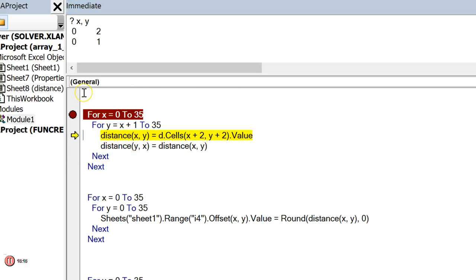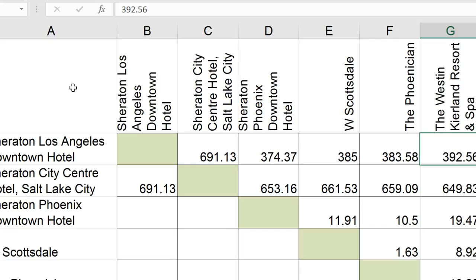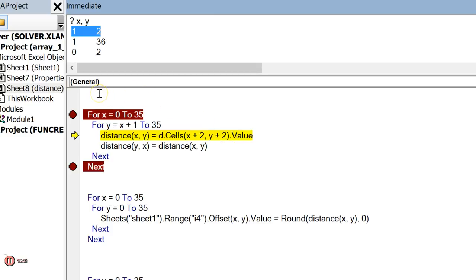Once I've gotten all the way through that 36 times, I'll come back up to the upper loop, and now x has gone up by 1, y is still where it was until I execute this line. Now y has gone back to 2, x is 1, y is 2, and we're ready to start right here and run across this one. So we're reading all those values in.